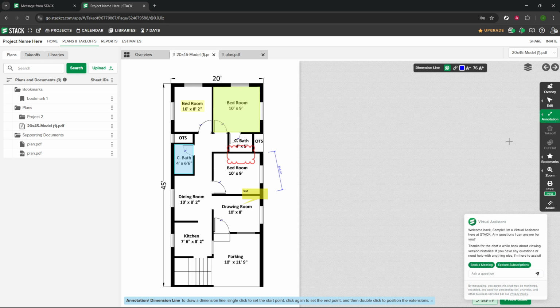Finally, we have Legend. By clicking on it, you can place a color-coded legend directly on the document sheet. This is particularly useful for correlating takeoffs and totals specific to that sheet. With visibility options, you can turn these measurements on or off as needed.